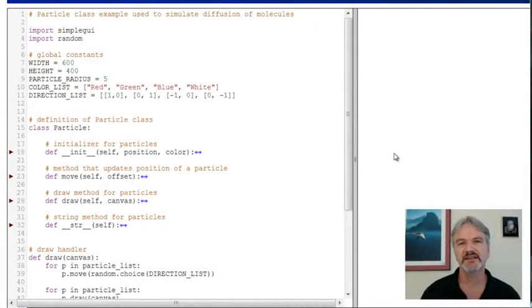Okay, let's take a look at the example that I've built for this lecture. So I've written a fair bit of code here. The example is designed to spawn a collection of particles on the canvas and allow those particles to diffuse across the canvas in the same way that maybe molecules of perfume would diffuse across a room. The critical thing that I've built here is a particle class. The particle class has 4 methods attached to it.